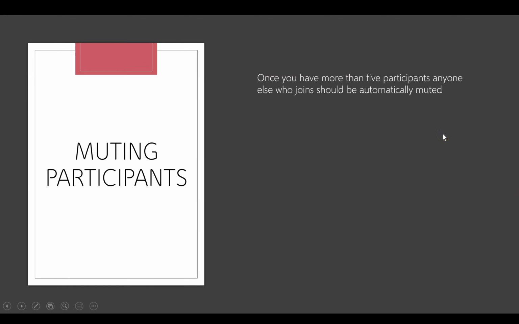So once you have more than 5 participants joining your team, everyone else who joins after the 5th participant should be automatically muted. You can mute them by going into people and clicking mute beside their name.